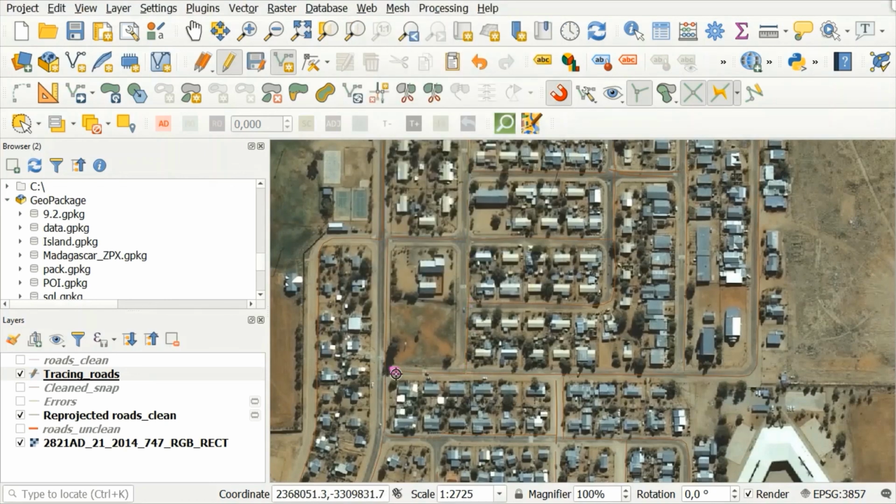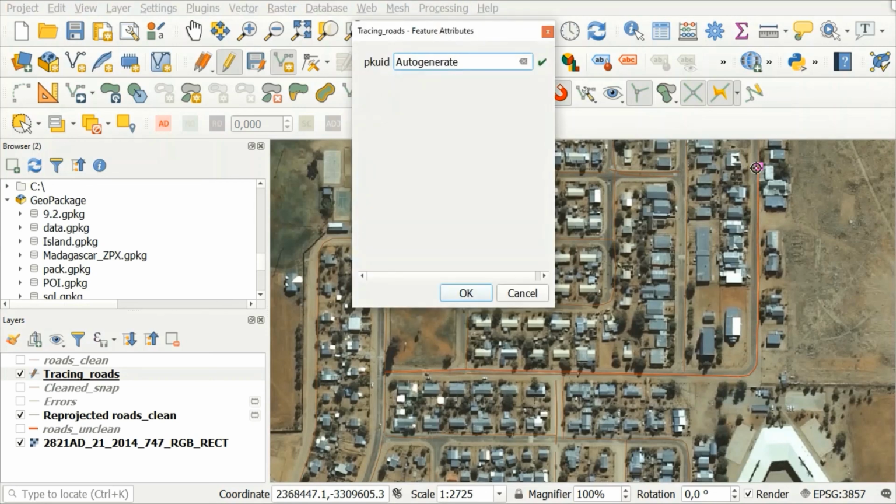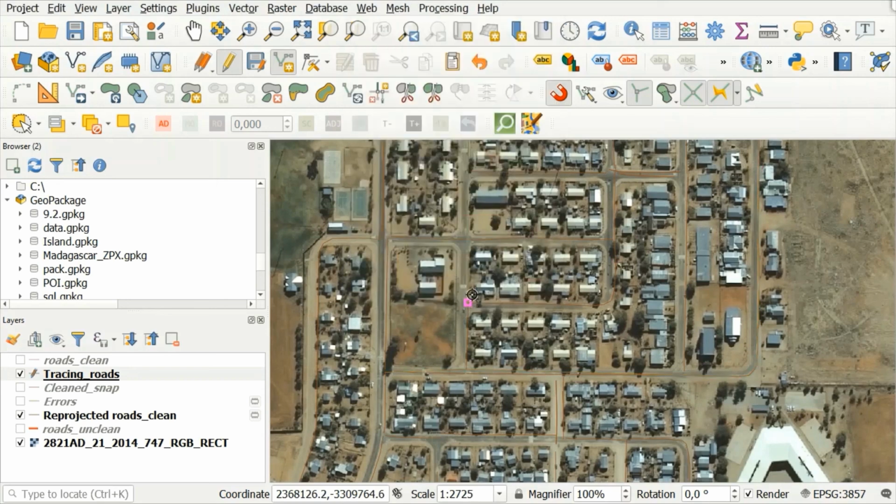Okay, let me do one last road. I don't know if you can see the green. So try to follow the outline of the roads as accurately as possible. You have to do that for all the roads and make sure that they look nice and proper. And yes, this is it for this exercise.